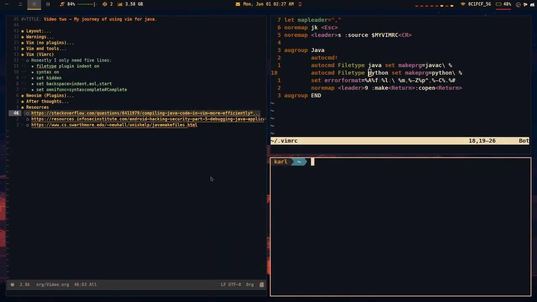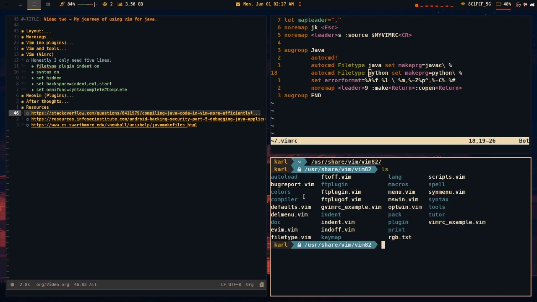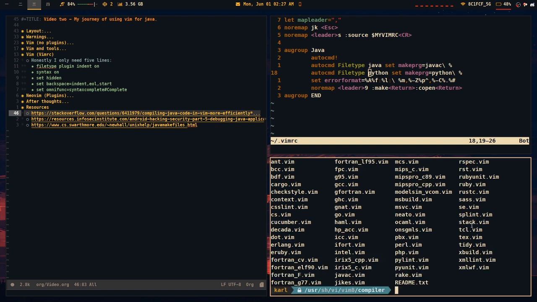For example, let's take a look at how the Vim defaults and the Vim files in our system are formatted. So if you're on Arch Linux, you can go to /usr/share/vim/vim82, and as you can see, we have a lot of directories: autoload, colors, compiler, ftplugin, and spell. And if we go to compiler, you can see that there's a lot of files here that end in .vim.